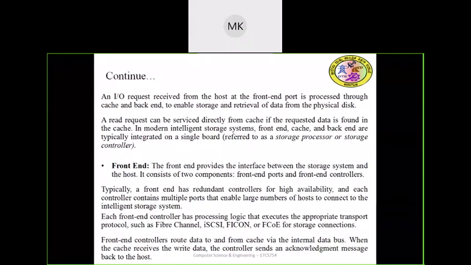Each front end controller has processing logic that executes the appropriate transport protocol, such as Fibre Channel, iSCSI, FICON, or FCoE, for storage connections. Front end controllers route data to and from cache via the internal data bus.